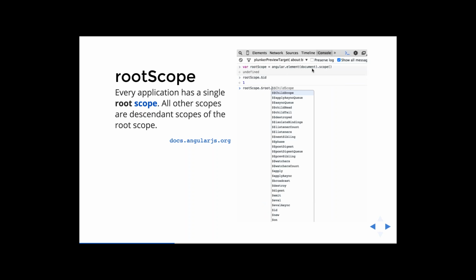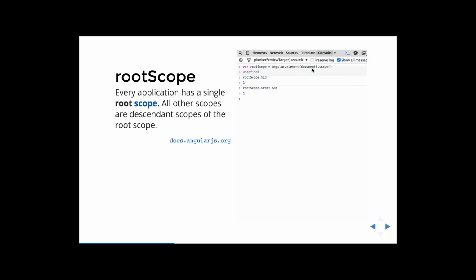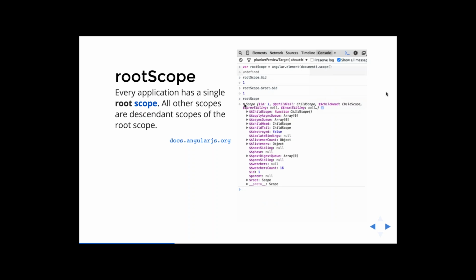To make sure that this is the root scope, we can actually check $rootScope.$id. It's going to give us the ID. And also the root $id, which is the same. And if we open this root scope, we can see that among all the properties, $parent is null. So we are pretty sure this is the root scope, and we can continue working on that.